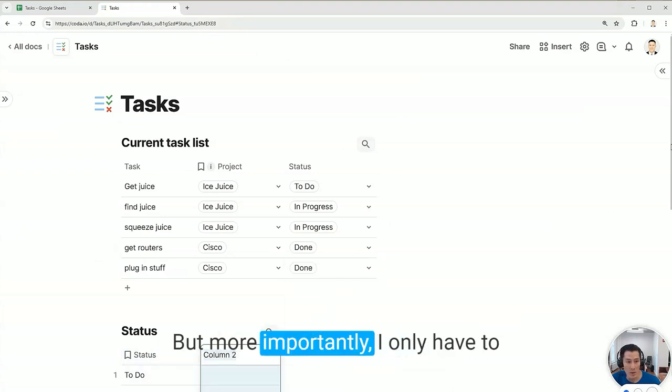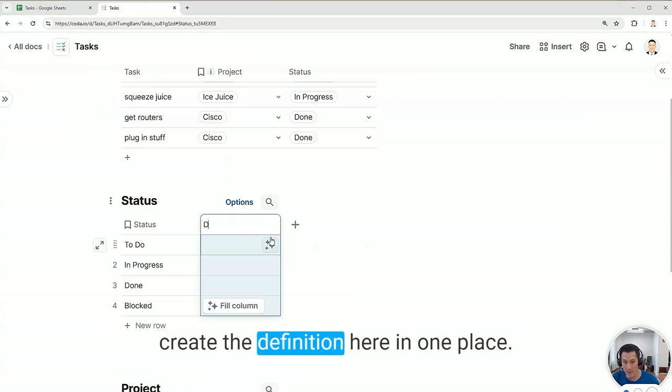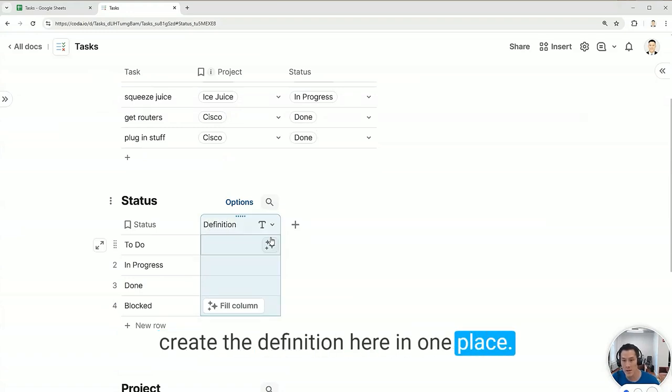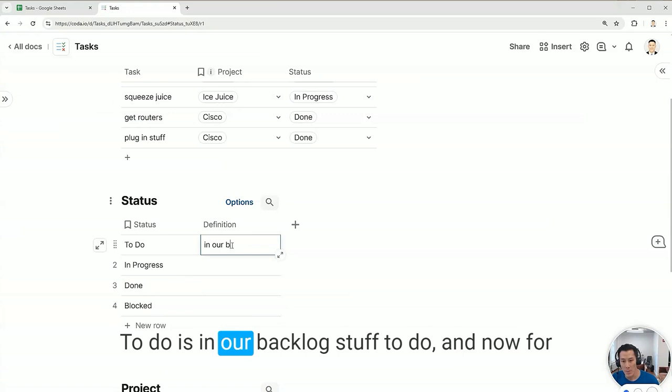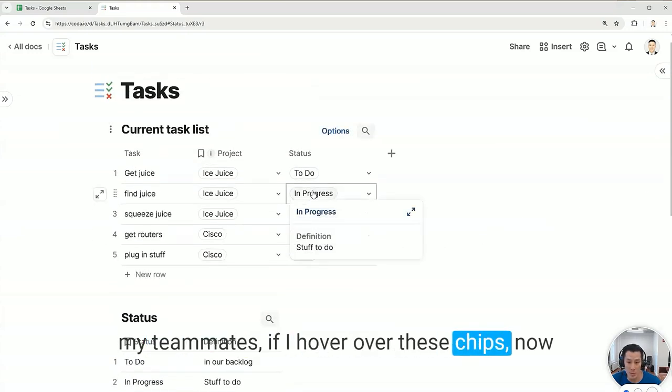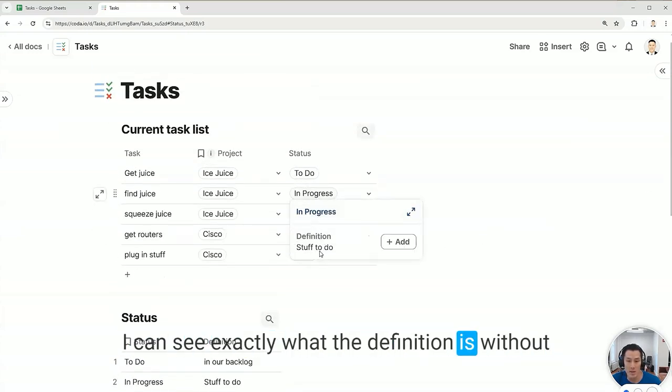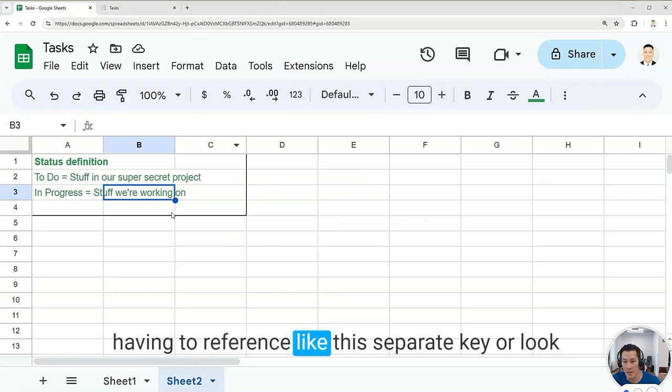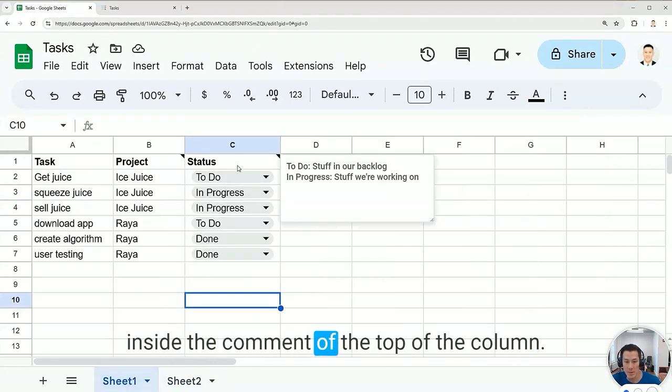But more importantly, I only have to create the definition here in one place. To do is stuff in our backlog. And now for my teammates, if I hover over these chips, I can see exactly what the definition is without having to reference a separate key or look inside the comment at the top of the column.